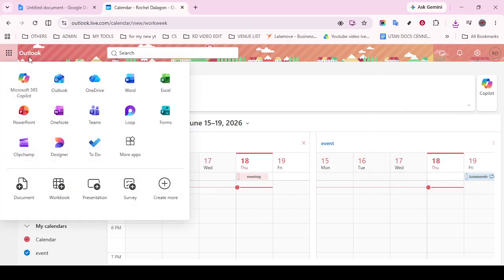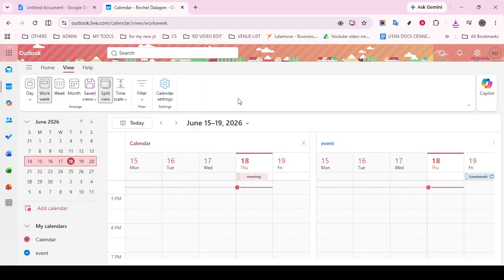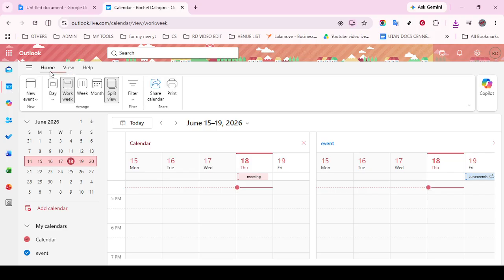Next, if you're using Outlook on the web in a browser, the process is just as simple. Open Outlook in your browser, then click the Settings gear icon, usually located near the top right corner of the screen. After that, go to General, then find Appearance. In the Appearance section, turn on Dark Mode. Once enabled, the web version of Outlook will immediately switch to a darker theme.